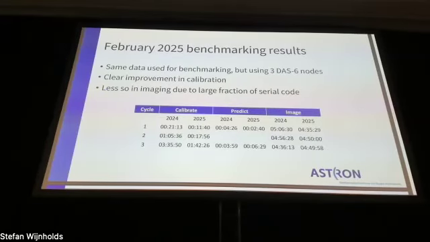So putting this all together, 1 year down the line, we have some new benchmarking results. For your convenience, I have also listed the results shown earlier in the table. And as you can see, the parallelization in calibration works really well, together with the optimization to reuse model visibilities, for which you benefit from cycle 3 onwards.